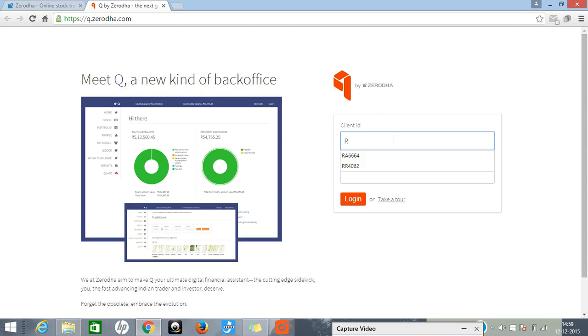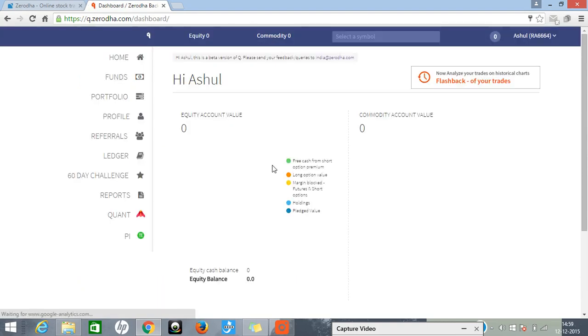Enter your ID. Enter your password. Click on login. Once you are logged in to back office, here the last one is Pi. Click on Pi.